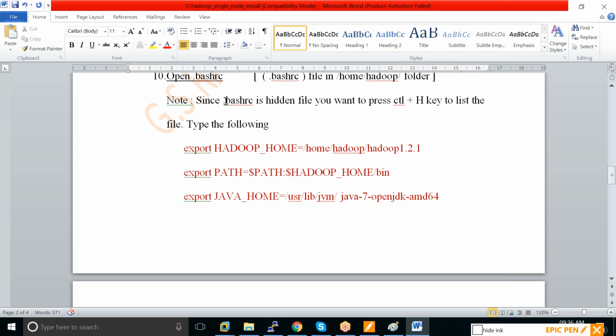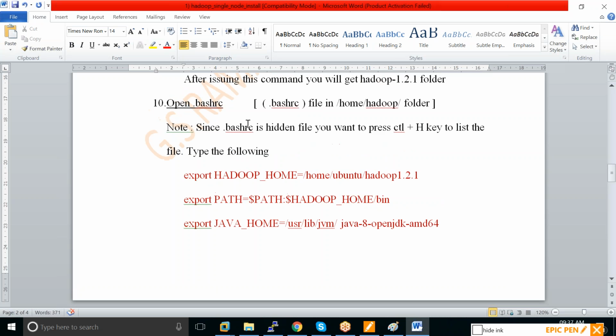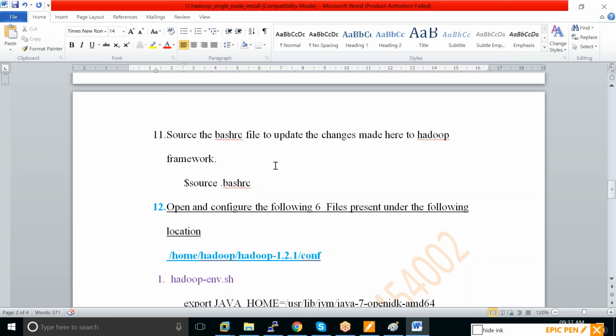Then we want to type in the .bashrc file the Hadoop home path and the Java path. Here you need to specify the Java version 8 we have downloaded. For Hadoop_home, instead of the Hadoop user, we have Ubuntu; the username is Ubuntu. Then export PATH with HADOOP_HOME/bin, and /usr/lib/jvm/java-8-openjdk. First, these are the three things that you want to specify in .bashrc.